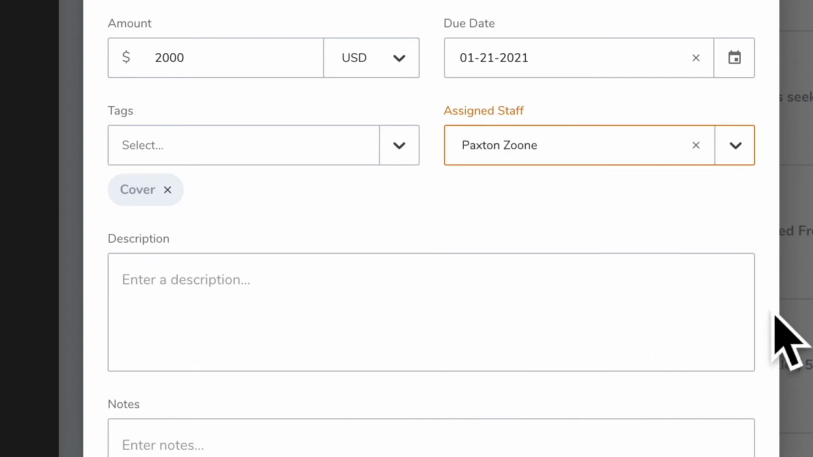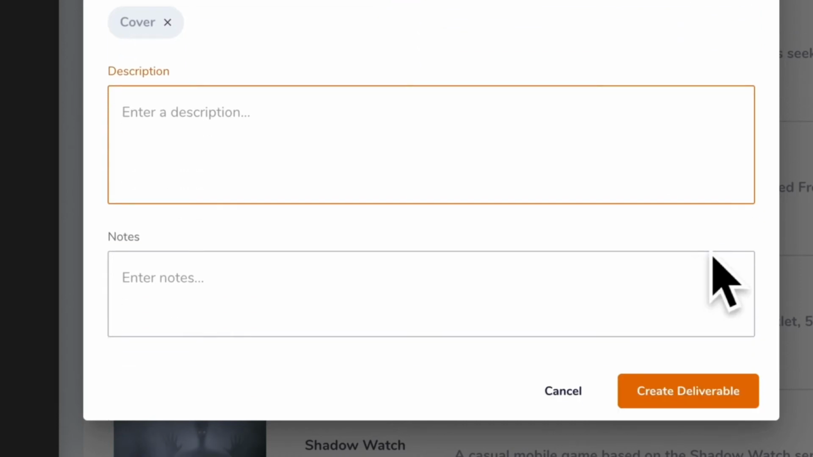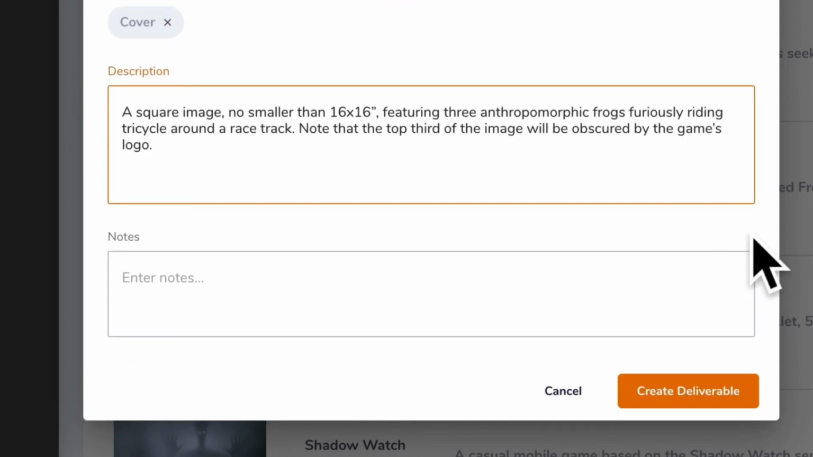Let's enter a description for our deliverable. Whatever you enter here will go to the contractor who eventually supplies the deliverable. You can send other reference documents and such in addition to the description, but this is the main place where you tell them what you want. I'm going to put in a basic description of the artwork I need illustrated for the cover of this board game.